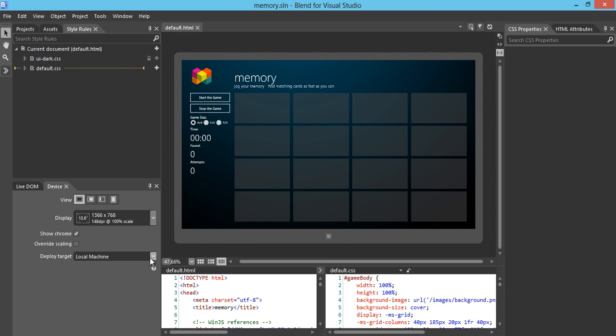One is to use the local machine. The other is using what we call simulator view. So I'm going to first show you how to run in the local machine. Again, let's build the project first. Once you see build succeeded, then we could go to run the project.